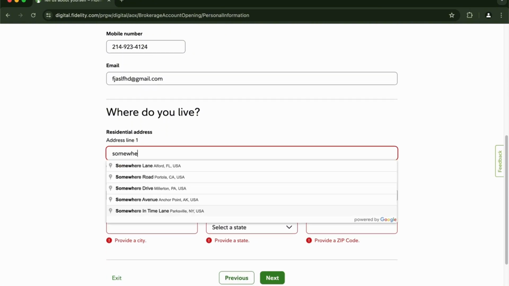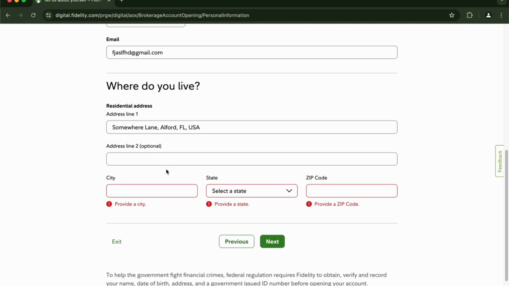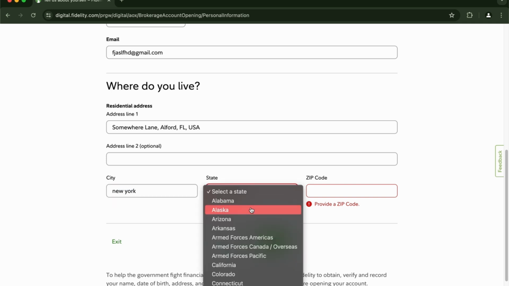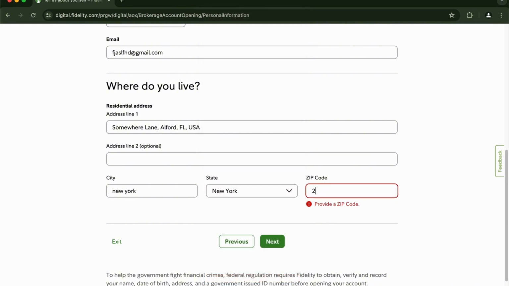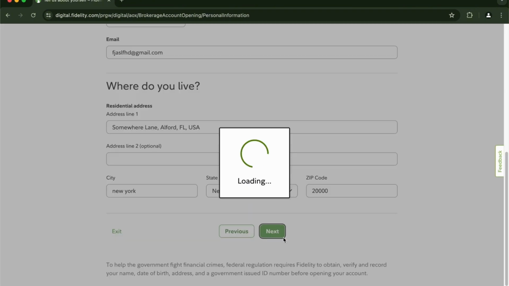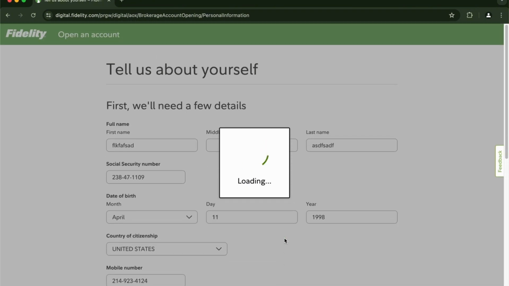And let's just put some street name. Here, let's just go with New York. State, so let's just look for New York right here. I don't know the zip code, so it's probably 20,000 or something. I'm not sure what zip code you use. I'm pretty sure that works like that. So we go next from there.